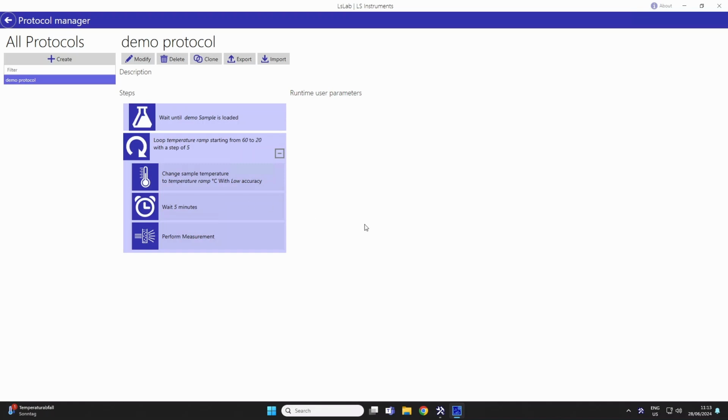Now let's go even one step further and make a flexible protocol. Suppose you want to run a temperature ramp, but you want to define the start and the end value as well as the increment size just before running the protocol without the necessity to modify the originally created protocol. In this case, we will need to define runtime parameters.